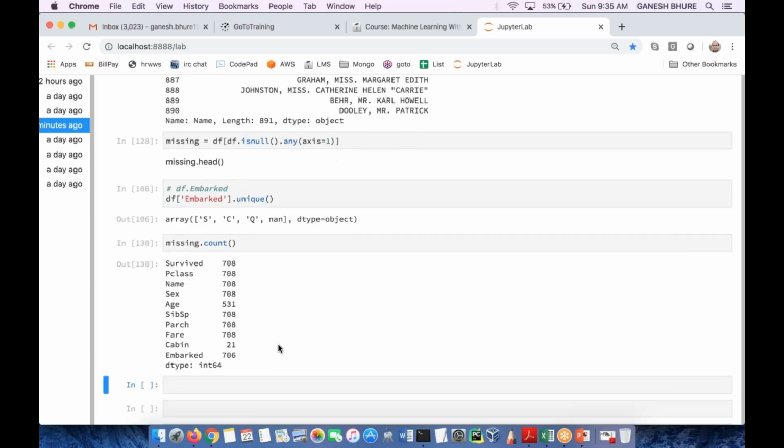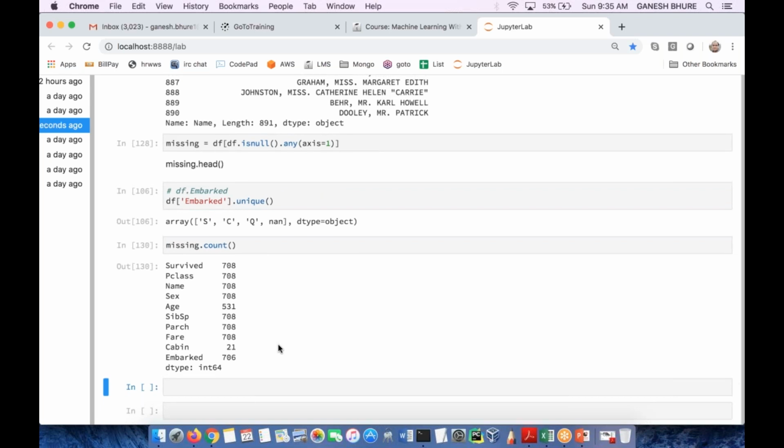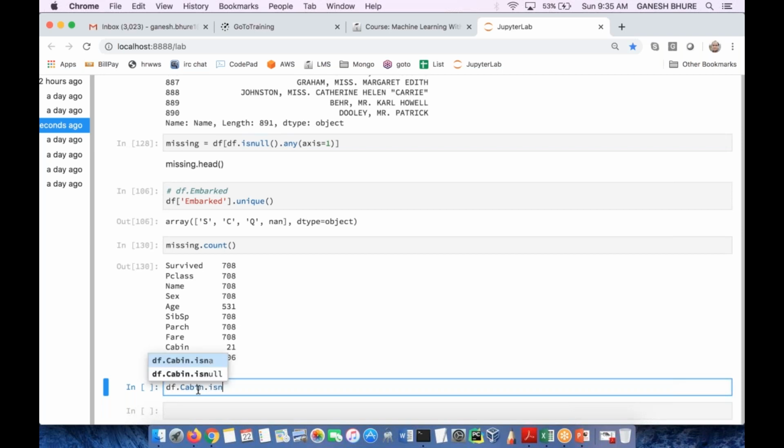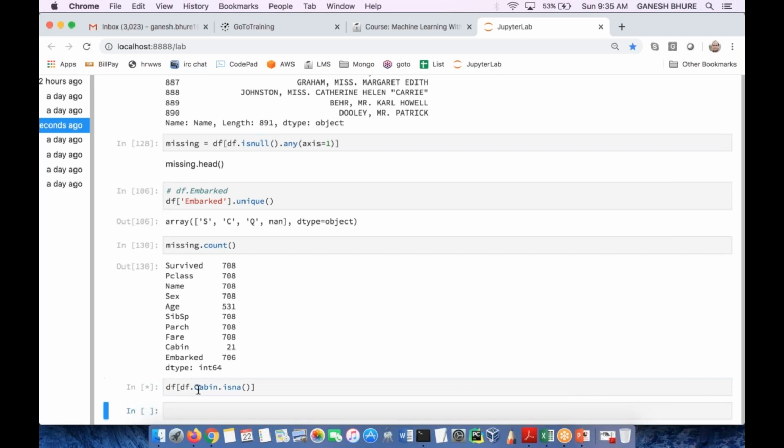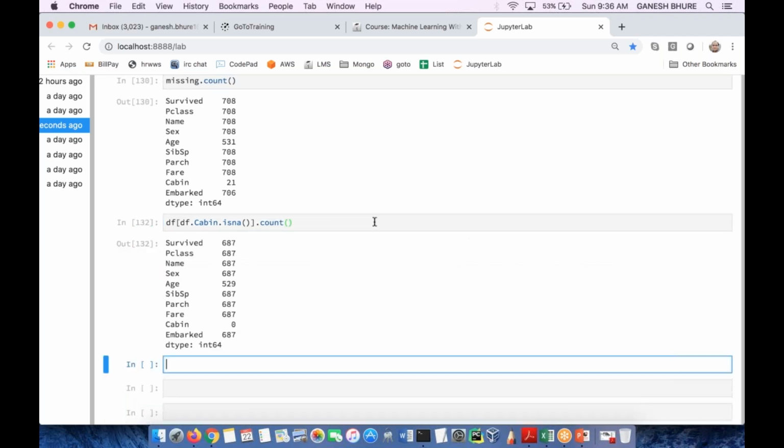Okay, there are many records where we find at least something is missing in any of the columns. So maybe we can use this the other way. If I want to get only the cabin, df.cabin.isna, maybe instead of isnull. Okay, isna is there. Only with the cabin, okay, that's what I was trying. I think this way we can find. Let me just do this.